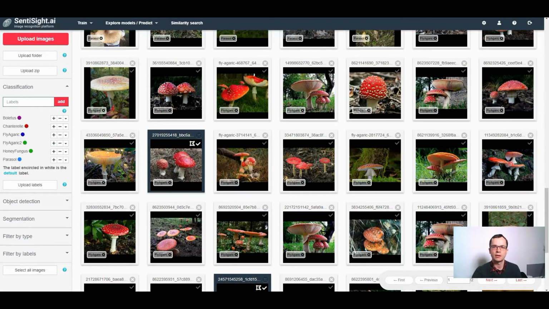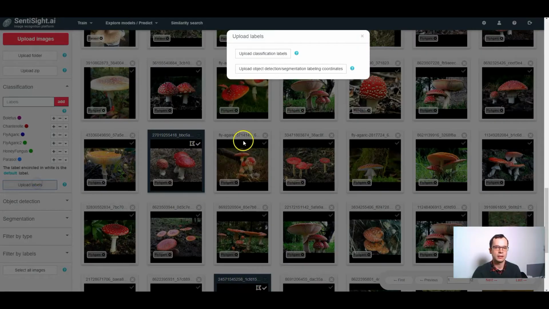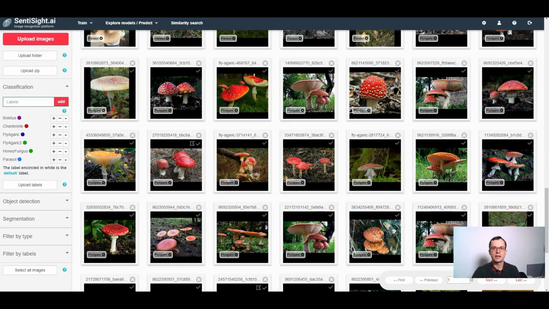Also, don't forget that you can upload existing segmentation labels by clicking here, as I have already explained in the object detection video tutorial. So this covers the essential functionality that you need to know to label images for segmentation.